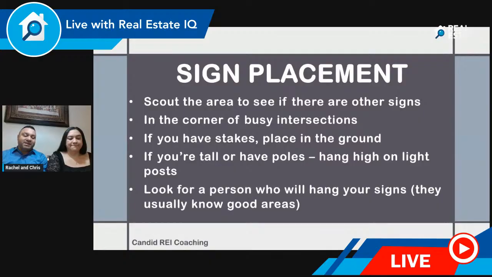So again, placement: don't put it backwards on the other side if traffic's facing one way. I mean, you just have to be smart about it. So be strategic whenever you do that. Now look for other people.